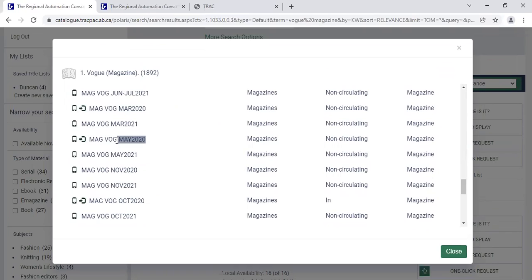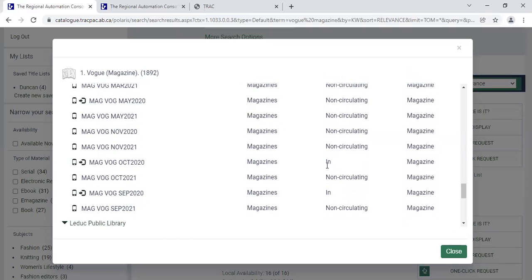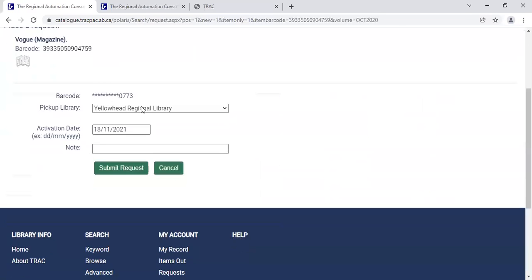So you can find the specific issue that the user is looking for. Maybe it's this May 2020 issue here. And to request, oh, this one we can't though. See, we got to watch out for this. This says non-circulating. So that means that the magazine is not available to be requested. We want to look for in. That's going to allow us to request the magazine to our library. So now it's the October 2020 issue we want. To request the item, you're going to hit this little screen with the arrow that's right beside it, and you'll hit Place Request, and you'll be able to select the pickup library, activation date, and submit the final request.